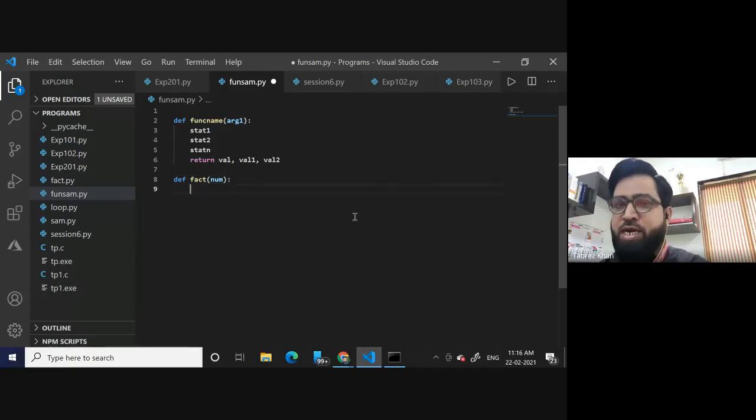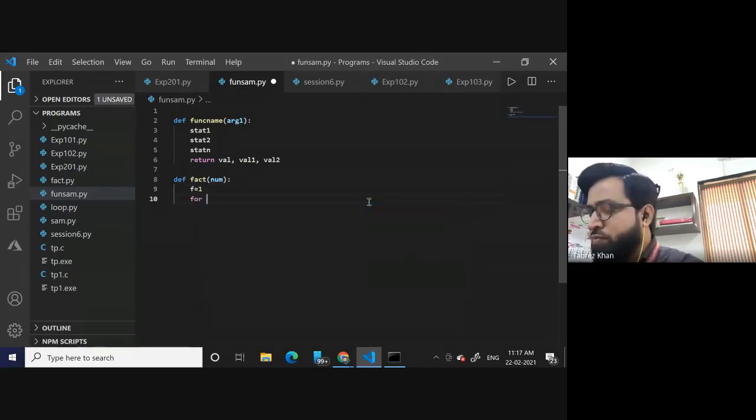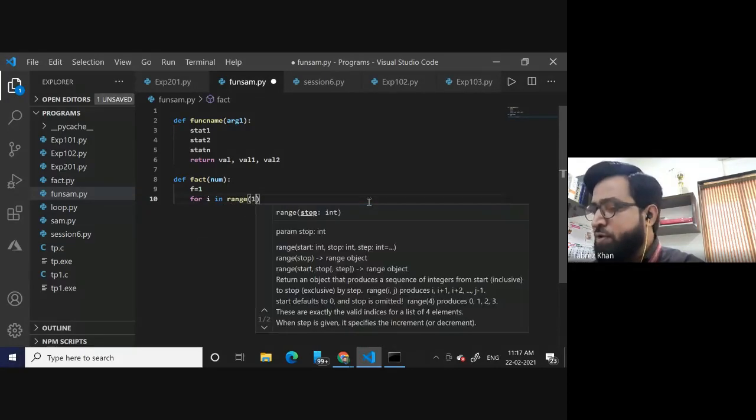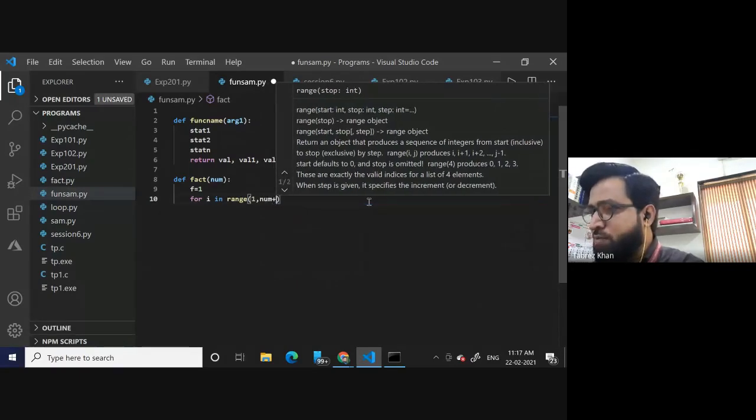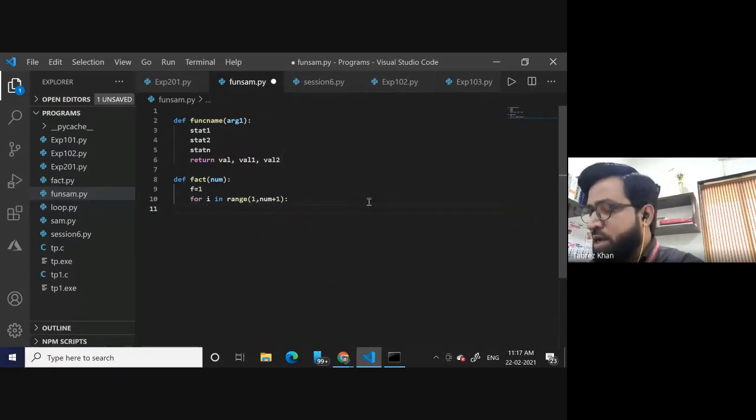Okay. Then starts the body of my function. So here I will be coding. I need to find out the factorial. I will be saying, say, f equals 1. Then whichever loop I want to make use of. Suppose I want to go with a for loop. So for i in range, which should start from 1 and go up to num, so it should be num plus 1. And then I would simply say f equals f into i.